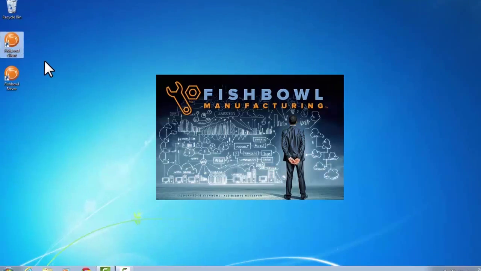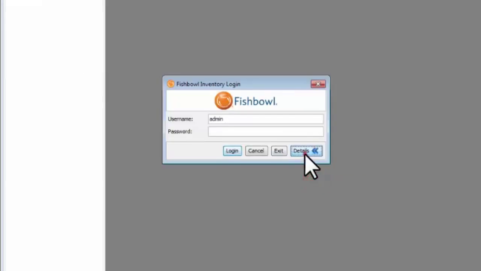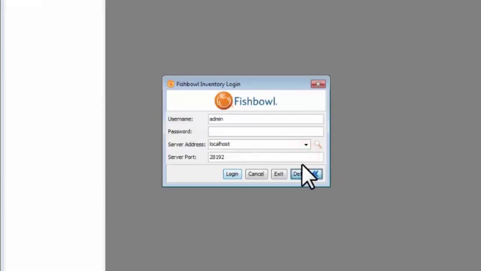This will start up the Fishbowl client, and on the login screen it'll have a username and password, and then there's two additional fields. If you can't see those fields, go ahead and click the details button. So click details and it'll show you server address and server port. Now the default server address is localhost, and what localhost means is that it's looking for the server on this computer. Now more than likely the server is not going to be on the computer that you're running the client on, so we need to put in the IP address of the server computer.